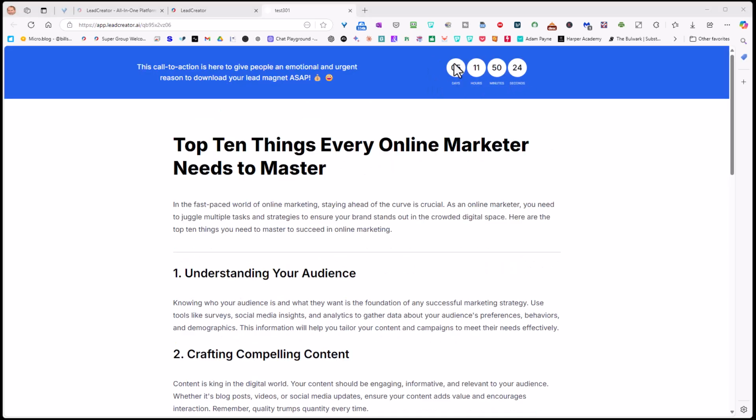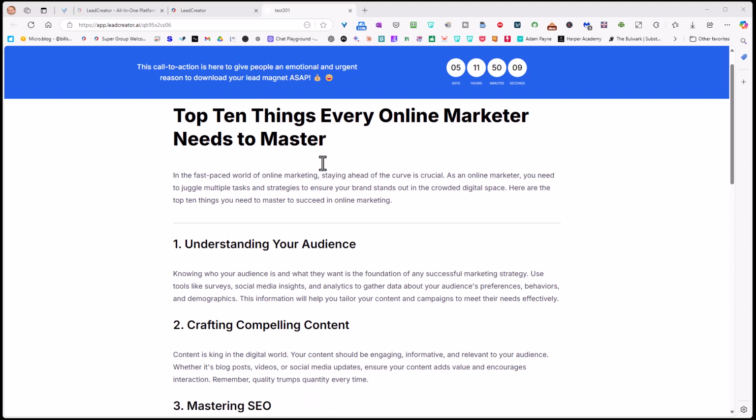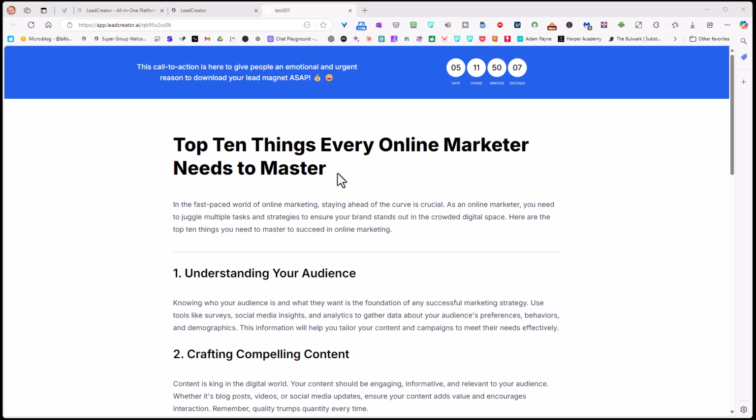So this is what that expiring URL looks like. So it says in 5 days, 11 hours, 50 minutes, and 22 seconds. I would put a call to action here. I didn't do that in the demo, but it would say something like, get this now before it's gone, whatever. And when it gets to 0, this page will basically say, sorry, man, you missed it.